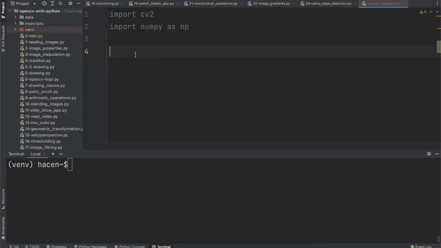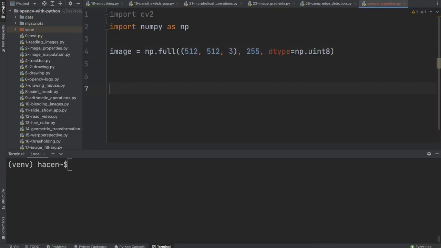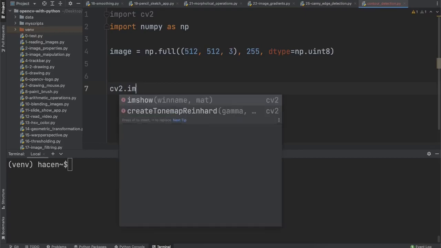So if I create, for example, a white image, I'll call it image. You can use numpy.ones and give it the shape of the desired image, or just use full, giving it, for example, the shape as 512, 512 and 3, and giving it 255. It will be filled with white color, and then giving it data type as np.uint8, like that.